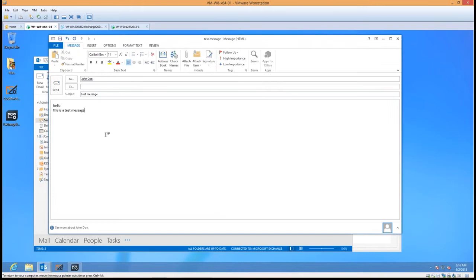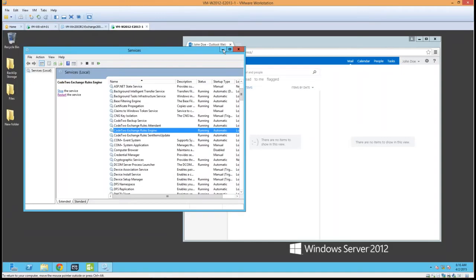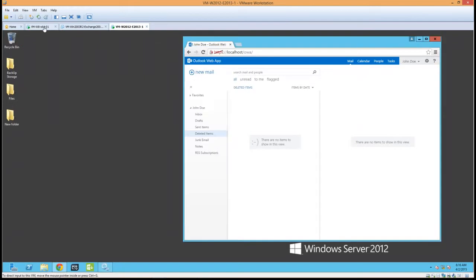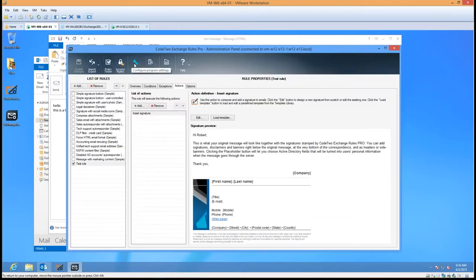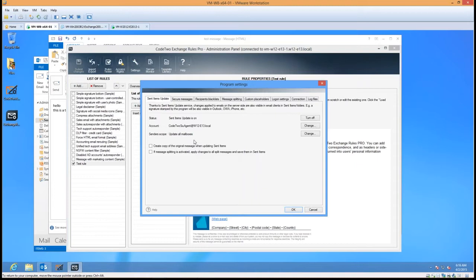Okay, as you can see, there is no signature when you compose a message. This is due to the fact that the program works as a transport agent on Exchange. Only when a message gets here on the Exchange server, it will be stamped by the program's engine and the signature will be applied. Now, to work around this, we offer a feature which is called Send Items Update. In a moment I'll show you how it works. This will update the sent email with the signature applied by the program.